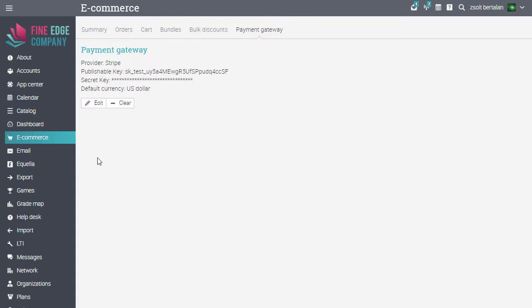Now you have your payment gateway of choice configured. In the Summary tab, you can see the current status, which is now enabled. Once you have orders, you will see a list of them in the Orders tab.